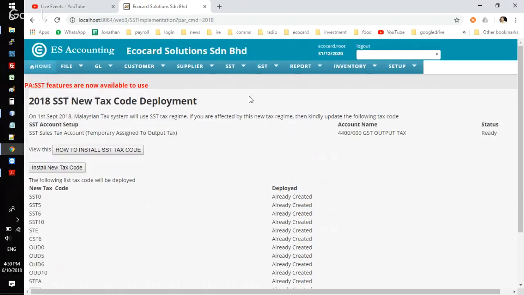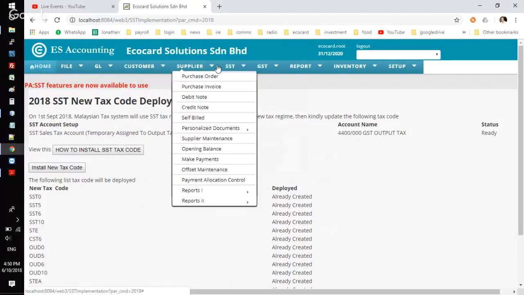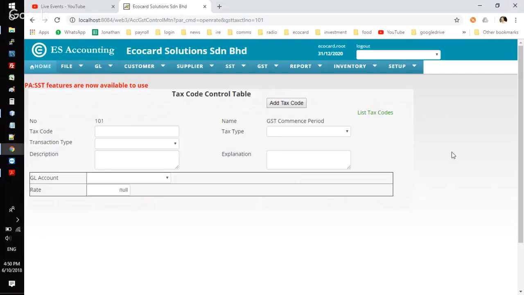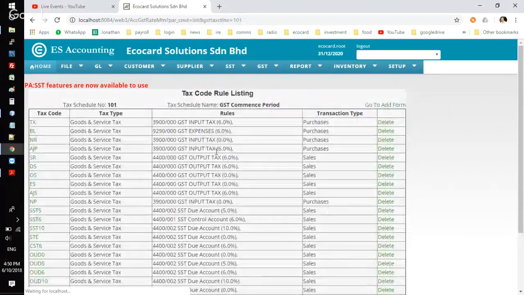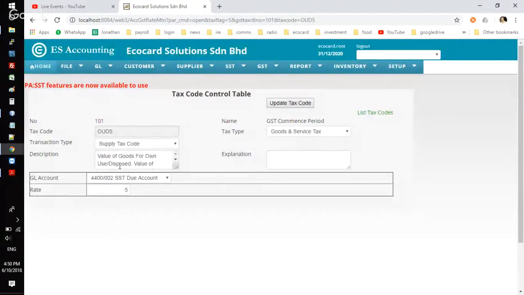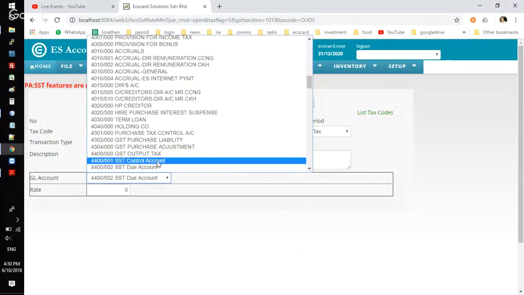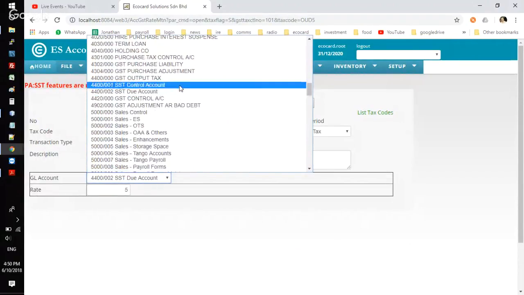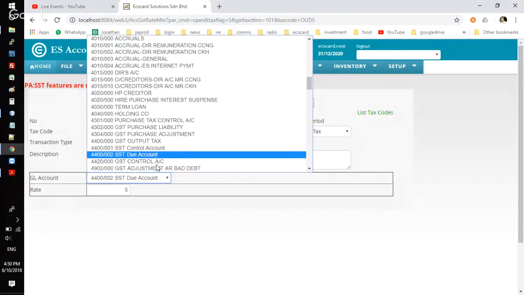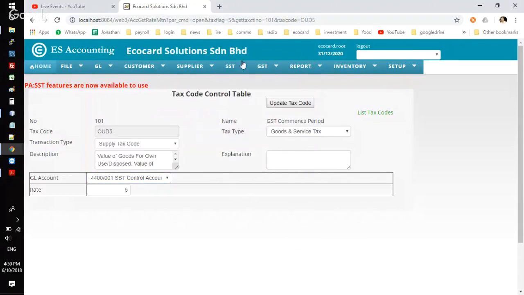To do that, go to SST tax schedule maintenance and click on maintain. Then list tax code. From the list tax code, assuming you are making the change for OUD 5, all you have to do is change this to point to the due account or control account, whichever way you want it to be. Once I've done that, you are ready to go.